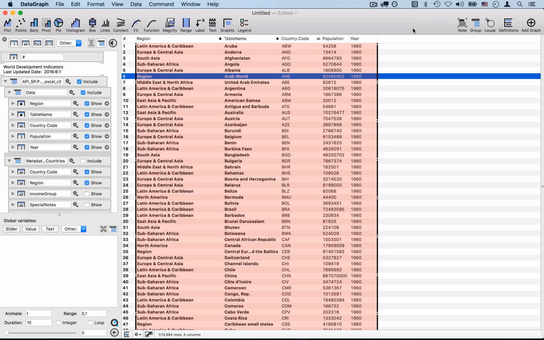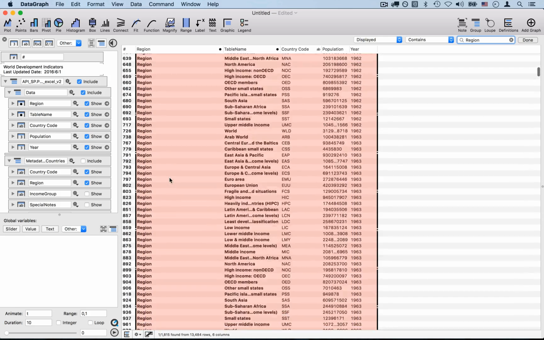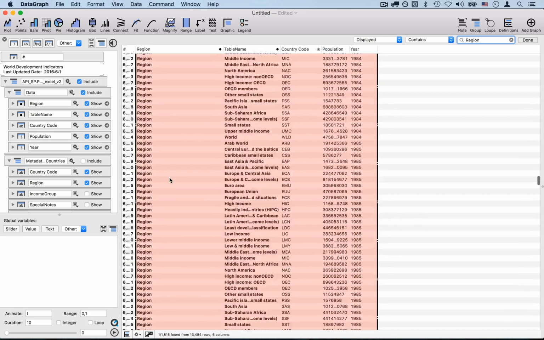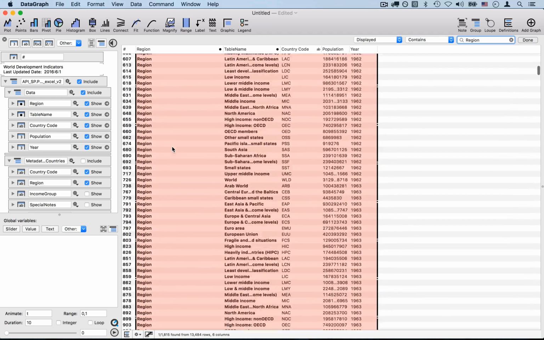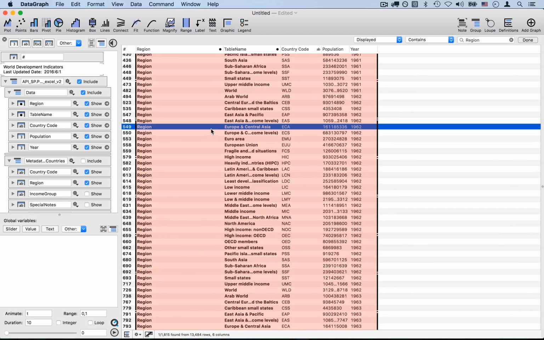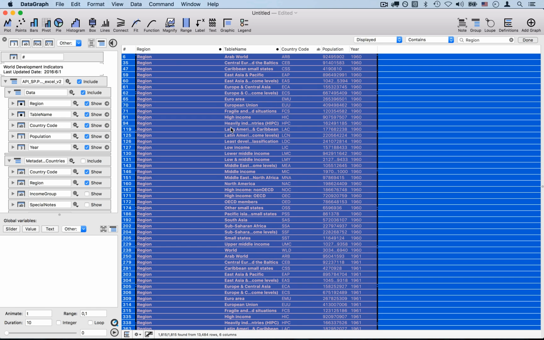And I can do this really easily. I'm going to hit Command F, and you'll see how I had actually typed this before, so it says displayed contains the word region. So we have all of these columns here now where the data are actually for these regions of countries. And I'm simply going to hit Control A. Now everything's selected, and hit the delete key.